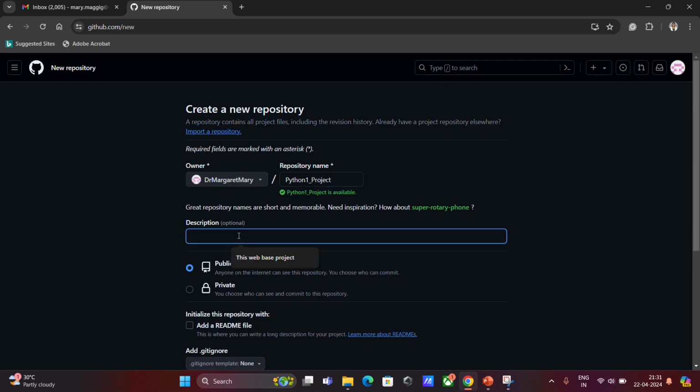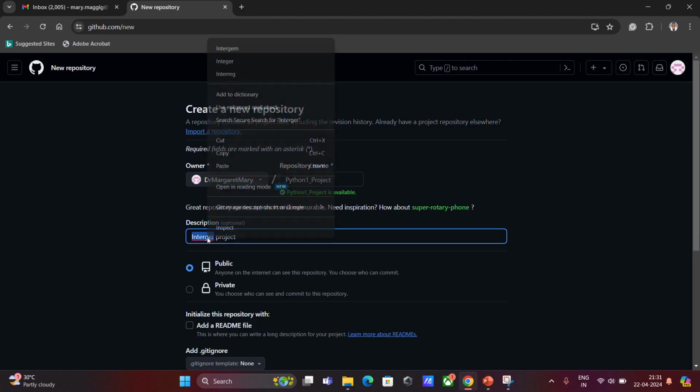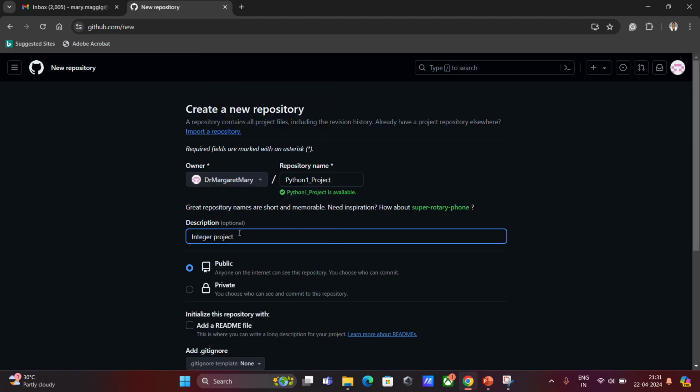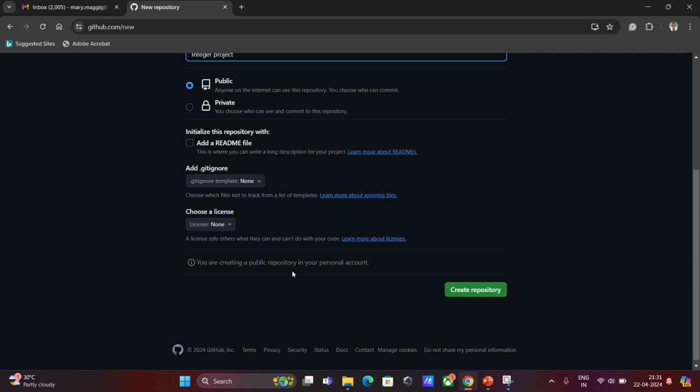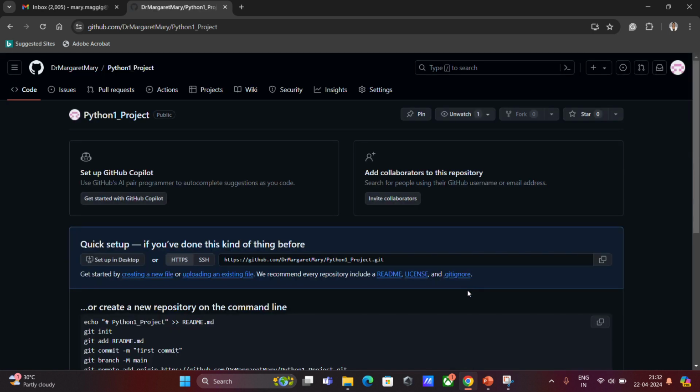Here I'm creating an integer project. For the description I'm giving, integer project. I made it public. I'm not doing anything else, I don't have any license, I just create the repository. I hope students, you know how to do this. After doing this, we have Python 1 project.